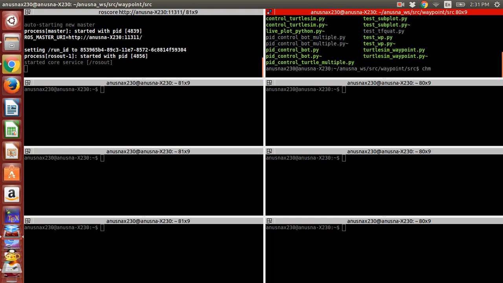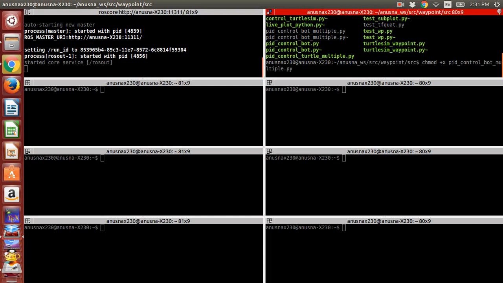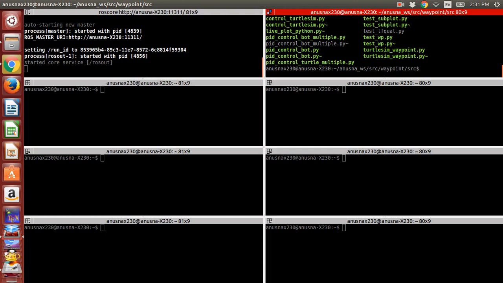If it wasn't, it would look something like this, which is not green, and we would have to do something like this. Let's do PID control just to show. It's not the actual file that we will be running, but just to make sure that this is there. Then you do an ls and you see that this file is also green. So this is how you make a file executable, and you need that to run any Python files in ROS.